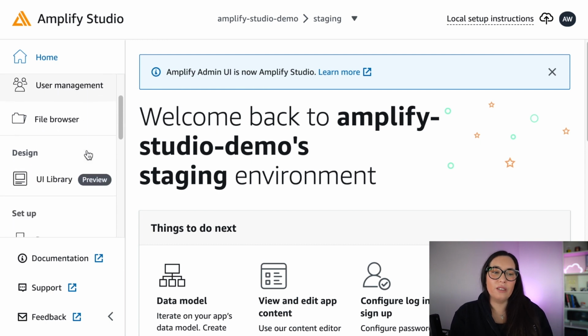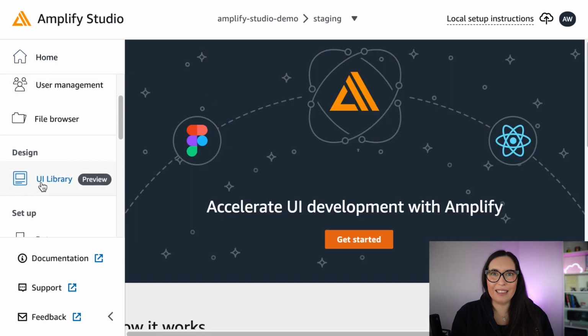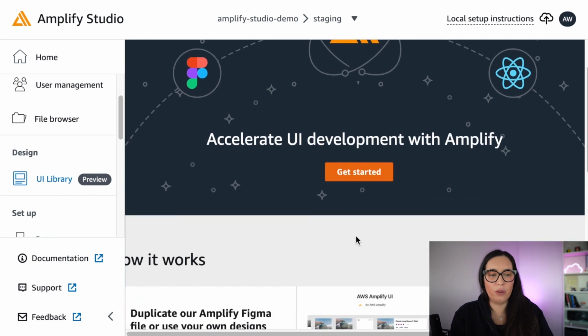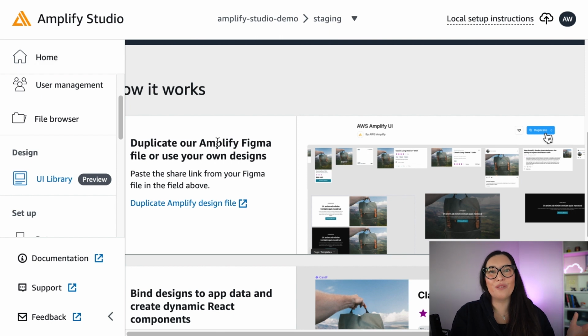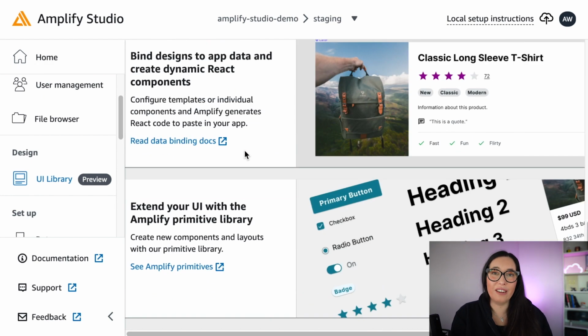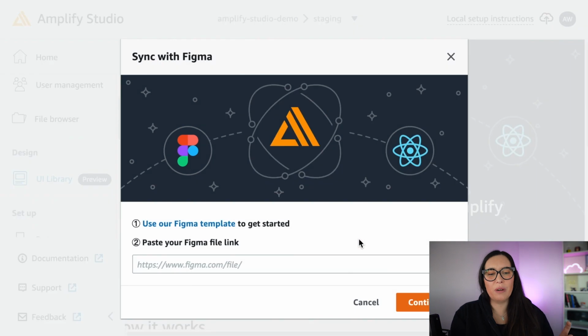So now you are in your Amplify Studio. It looks like the admin UI, and there is a new part there that says design, and it says UI library. So here is where you want to put all your components. So how do you do that? Well, you hook your Amplify account with your Figma account. There is a big orange button there. You press it, and then you need to paste your Figma file.